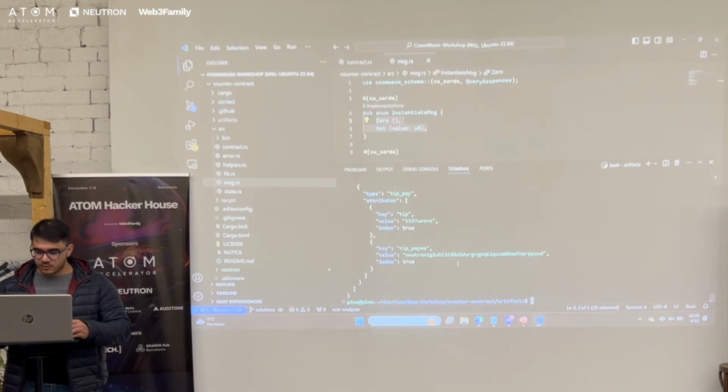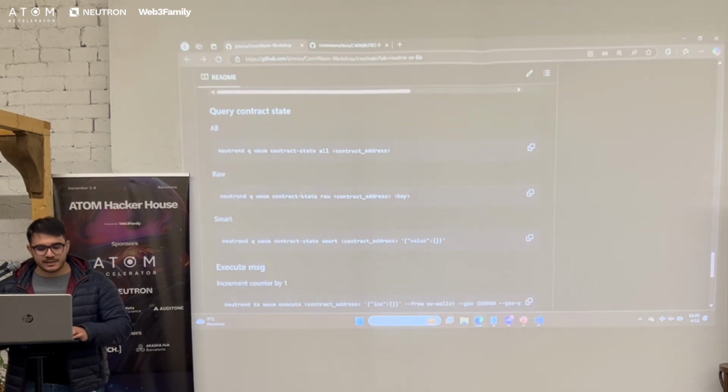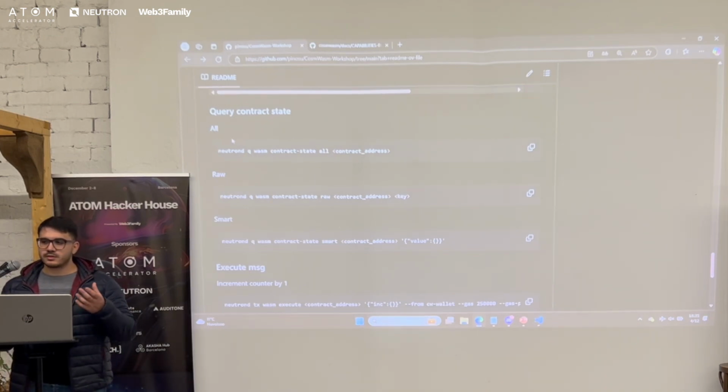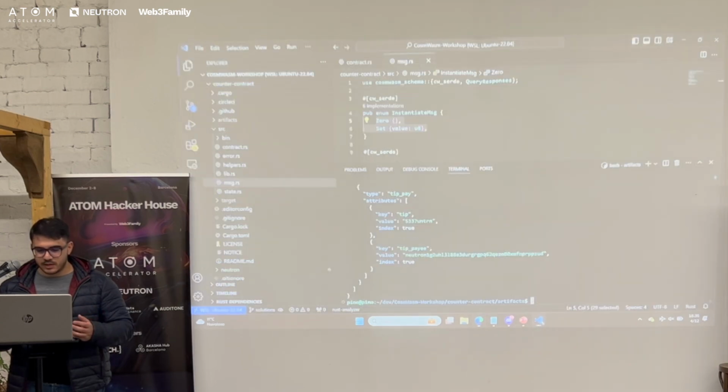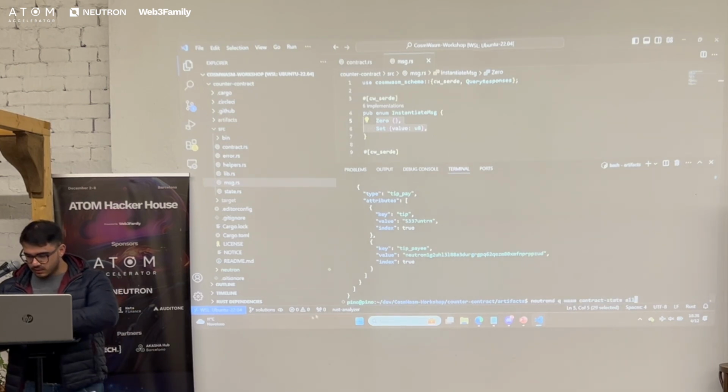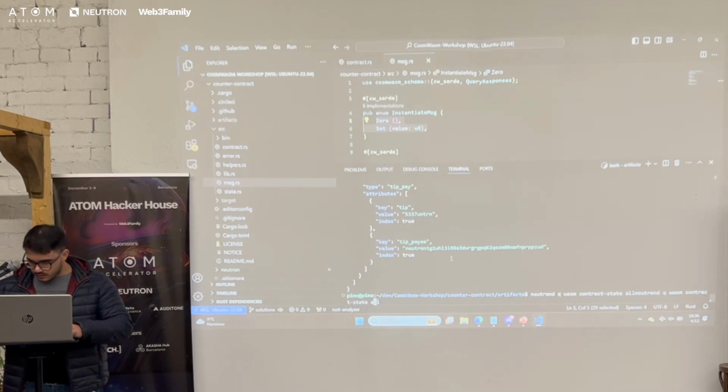So first of all, I will now try to query the state. Here I made an overview of what the possible queries are in CosmWasm. So we have query all. This one will not even pass through the contract. It just queries the state directly and returns the state of the contract, the storage of the contract. The storage is basically a key value storage, and we can try this, but it is mostly used for debugging, and is not really useful for others.